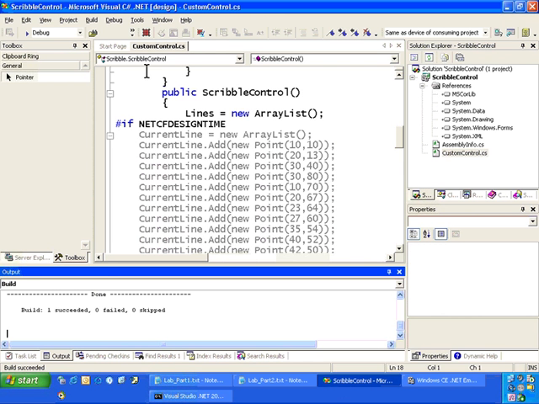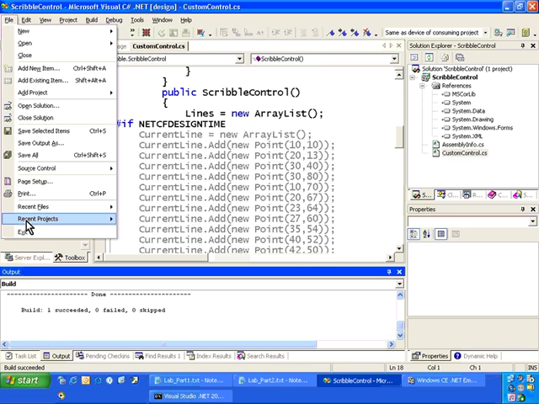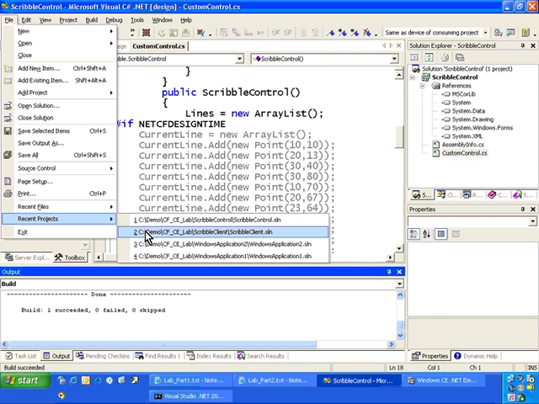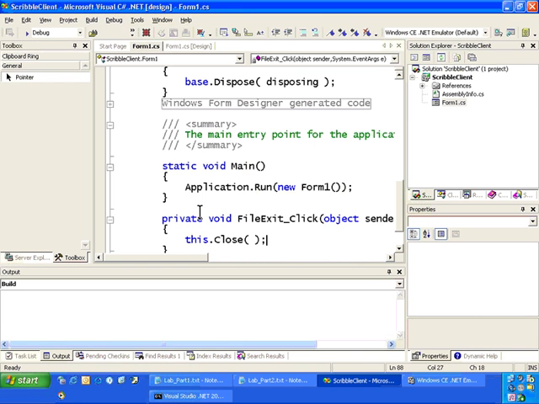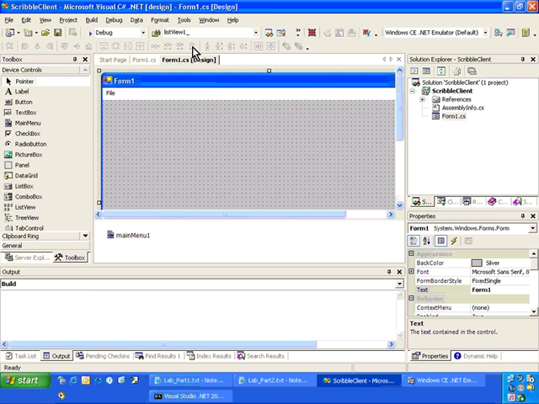If we're looking at the form for our project, we need to step back to our form-based application. Let's open up File, Recent Projects, and Scribble Client. Here's the client. You can see that we're currently looking at Form1.cs, which is the C# code for our form. Let's move this back to design, and as soon as we step onto design, we get our device controls.